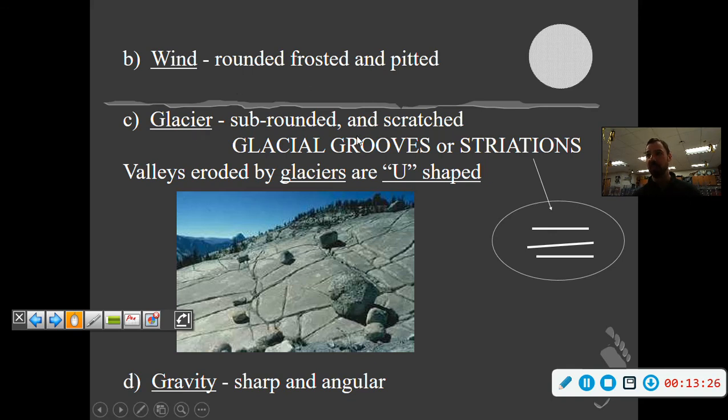Glacier, sub-rounded, that means partially rounded, and scratched, all right? Because glaciers pick up everything, and they're bulldozers, they scratch the bedrock down below. So they leave what's called glacial grooves or striations. And valleys eroded by glaciers are also U-shaped. So the glacier kind of takes out that V shape and makes it wider and more flattened at the bottom. So again, that bulldozer kind of does that. All right, so the bulldozing of the glacier, that's the way I like to think of it.